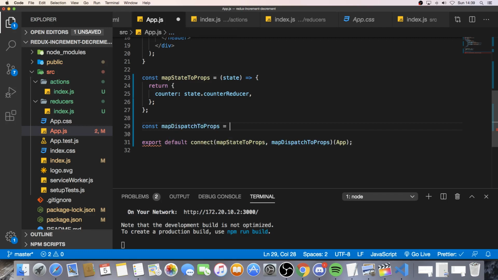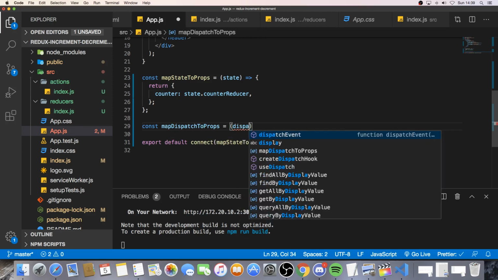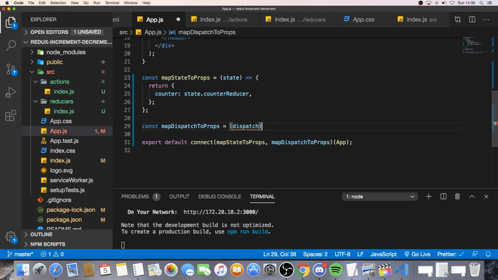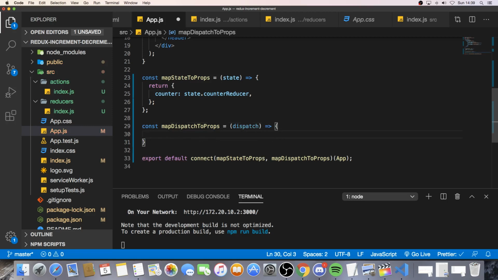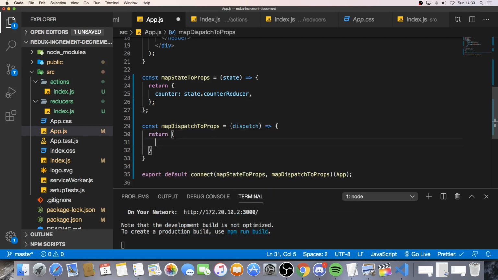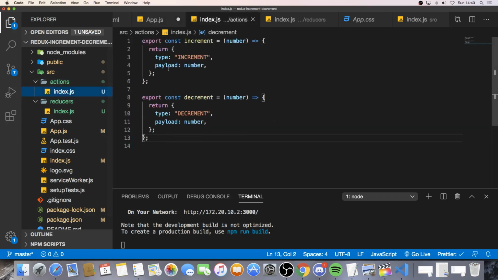equals, open and close parentheses, and inside here we're gonna add dispatch, an arrow, open and close curly braces, hit enter, and we're gonna return open and close curly braces. So inside here we're gonna add our action creators. So first we need to go and import the action creators. So we got increment and decrement.